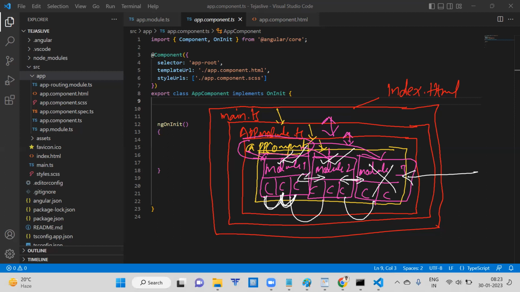If you give a connection also, then if there is a communication or connection between these two modules, only these two modules will get affected if there is any issue.